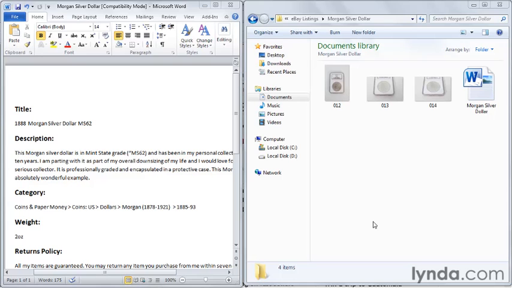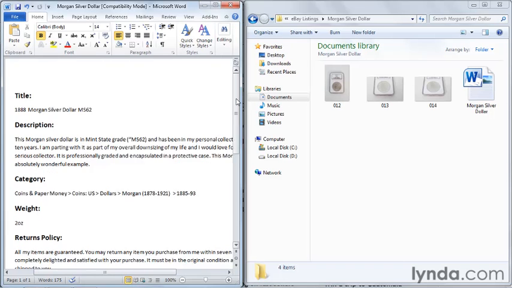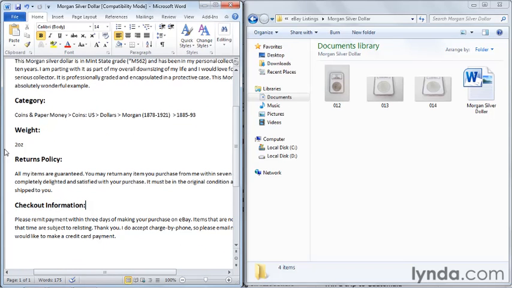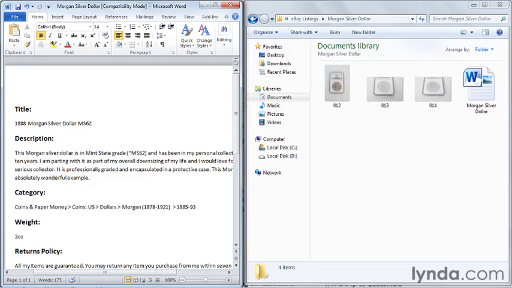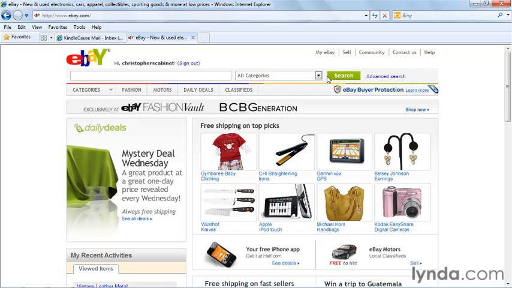So our first listing will be an auction style listing where prospective buyers can place bids and compete to purchase the item. You'll want to have your photos handy like I do right here. And if you've taken the time like we have to write your title and description ahead of time, a file like this Word document allows you to copy and paste directly into eBay. So we've got our title and description and our category, our weight, our returns policy, and our checkout information all ready to go. I'm going to switch over to eBay now.